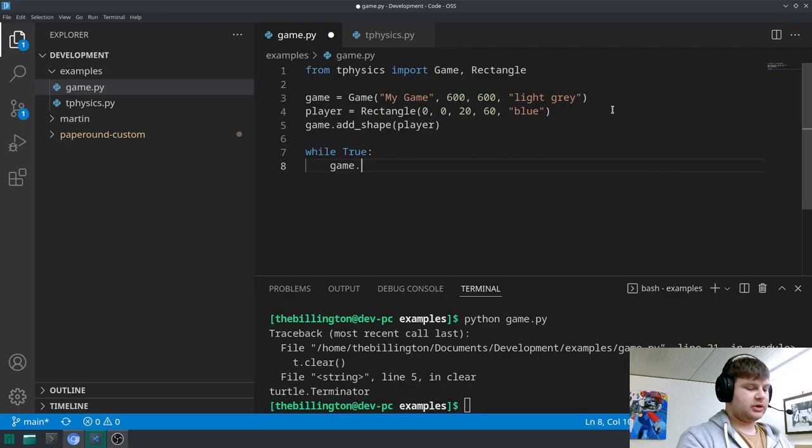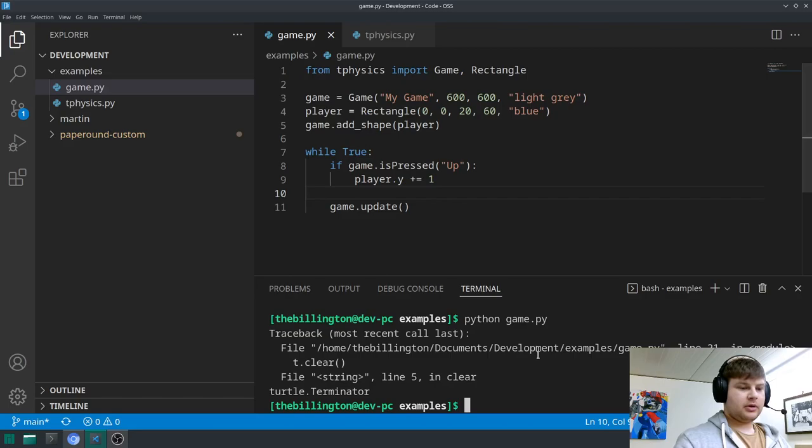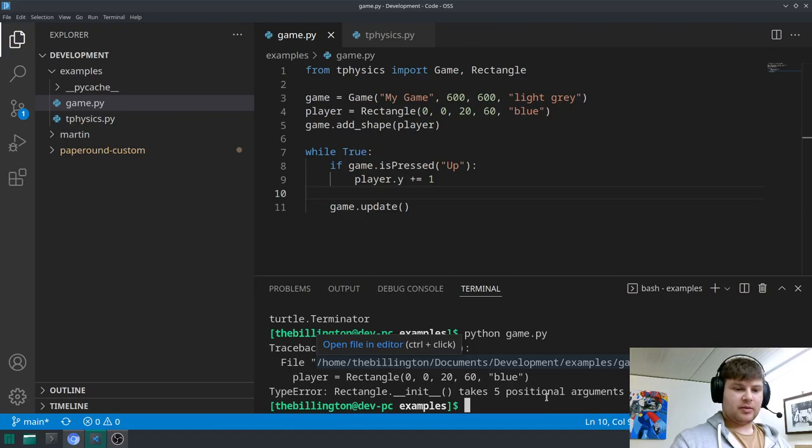Okay. And in this loop, we're going to check if game.isPressed, and we press the up key, then I want to take the player's Y location, and we want to add 1 to it. 5 positional arguments, but 6 were given. Oh yes, we have to set the colour.